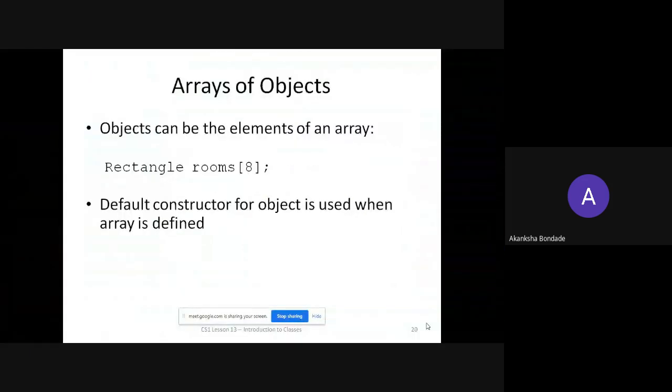Now our topic is array of objects. First of all, what is an array? An array is a set of similar data members or data types. This is called an array.